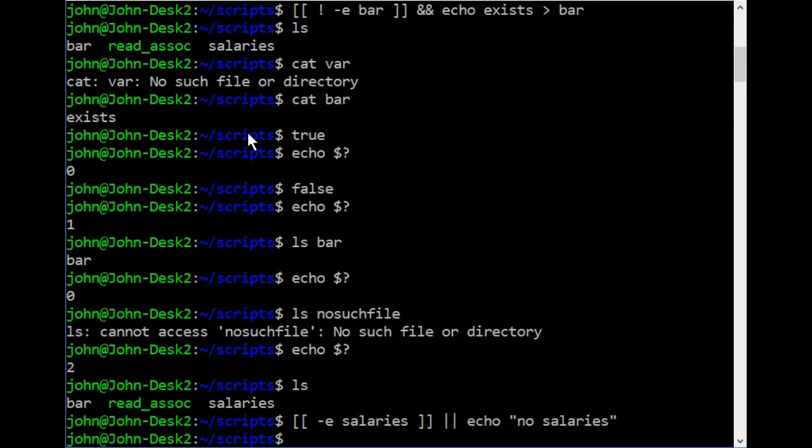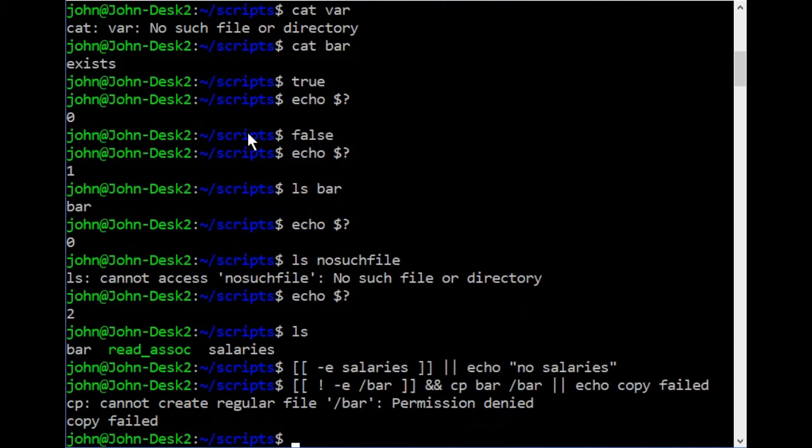Now, another thing we might do in a script is something a little more complicated. For example, if not exists slash bar, then copy bar to slash bar. If that fails, print an error. Copy failed.